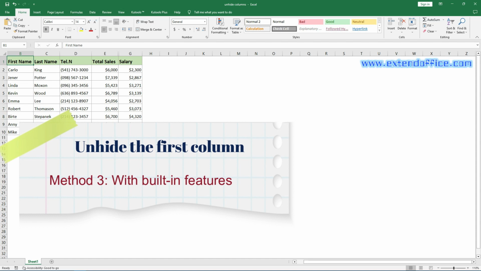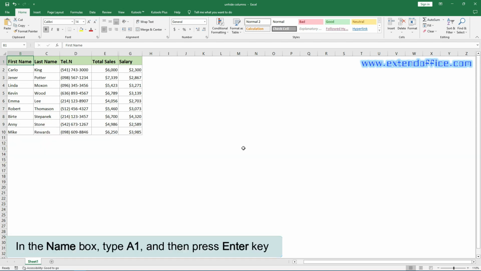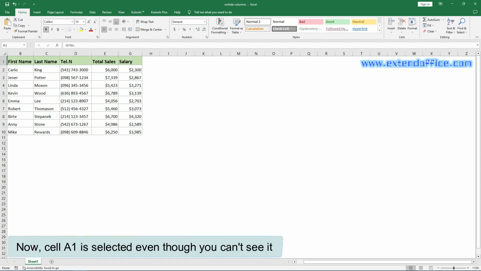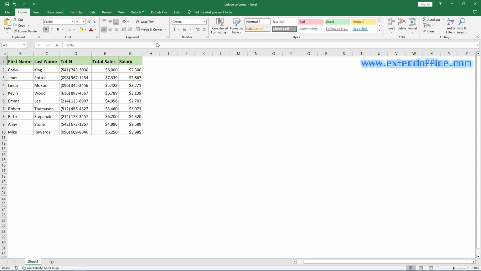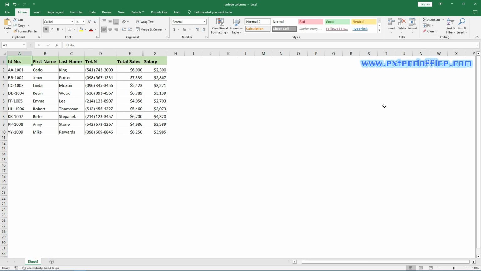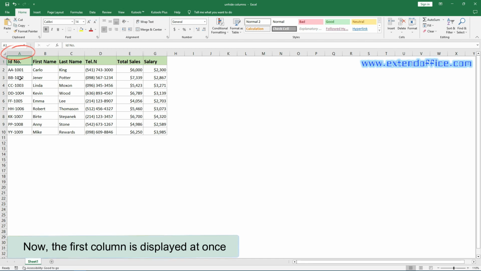Method 3, with built-in features. In the Name Box, type A1 and then press the Enter key. Now, cell A1 is selected even though you can't see it. Select Format, Hide & Unhide, Columns under the Home tab. Now, the first column is displayed at once.